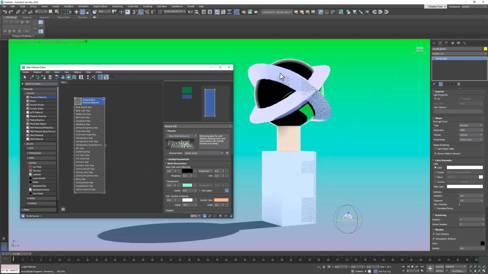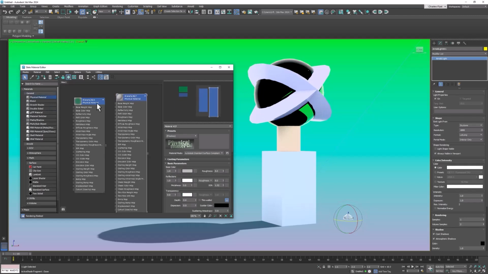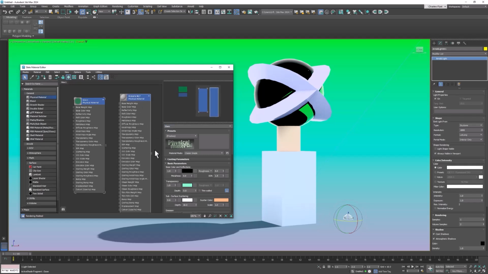Now if we want a different look on another object, we need to make another material. So let's click and drag another one out here. We can also name these materials. So I'm going to click this first one and name it glass, so I can stay organized. I'm going to put this one on both of these two rings that I have here.